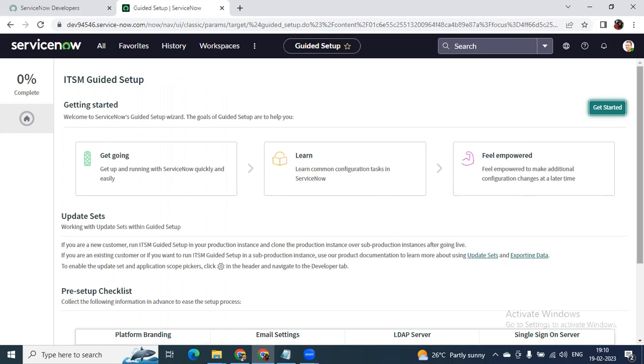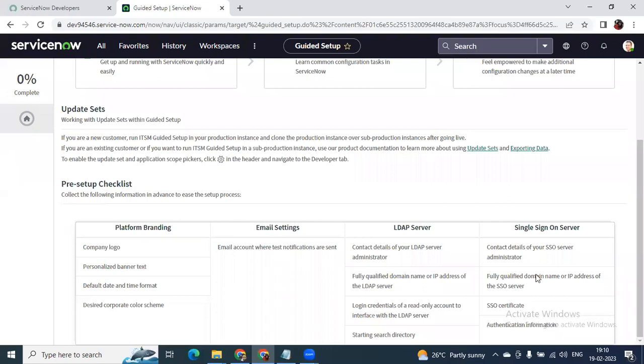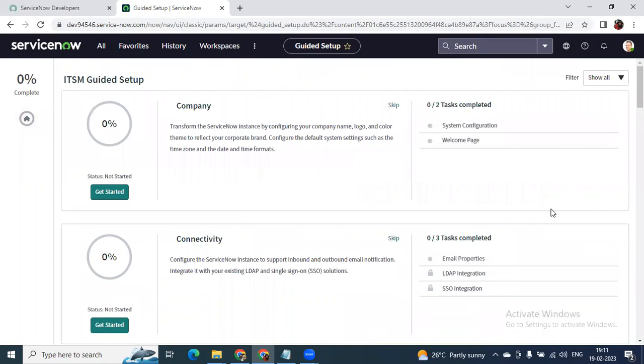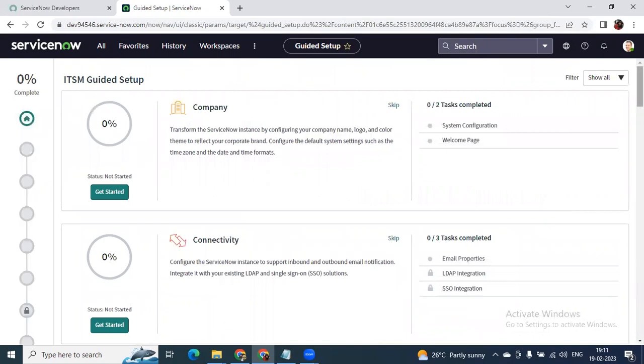If you see here, it talks about everything. It also talks about the prerequisites. It clearly talks about how to set up the platform the first time. You need to do all these things like platform branding, email settings, and which inbound and outbound email will be there. What is the LDAP server from which I'll get the user information? Single sign-on, so people will be logging into ServiceNow using the single sign-on method, right? And then when you click on Get Started, you will learn automatically what all information will be required to implement a particular module. This is for ITSM.